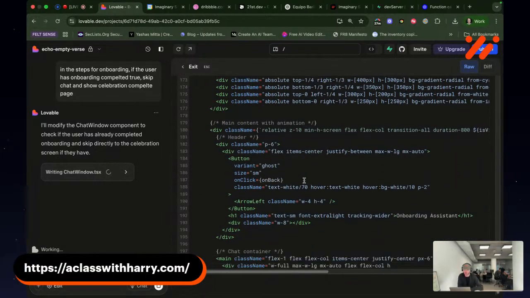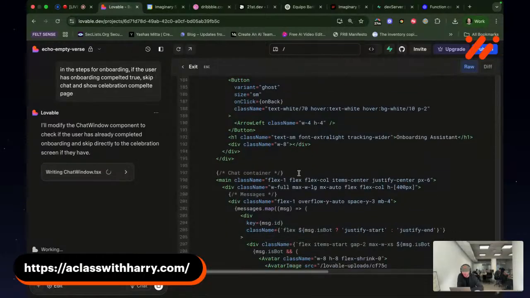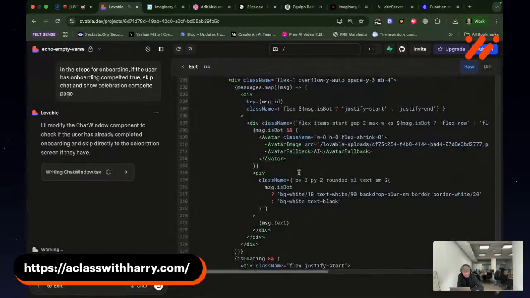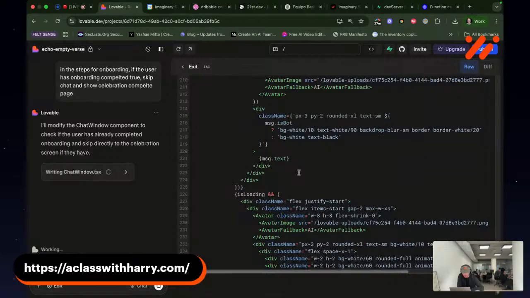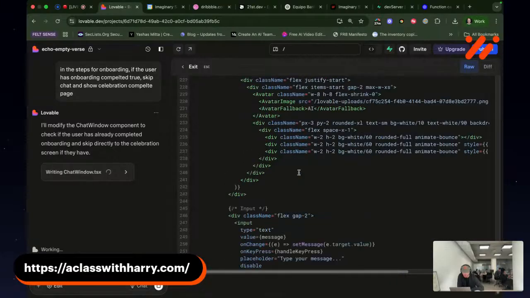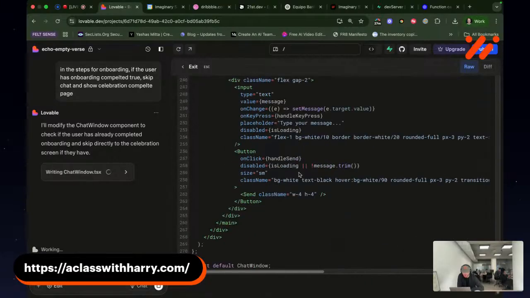So now we just want that effect where, if I've completed my onboarding, then I want to just be moved straight to a celebration screen. So I'm not repeating myself and having to put more information in.